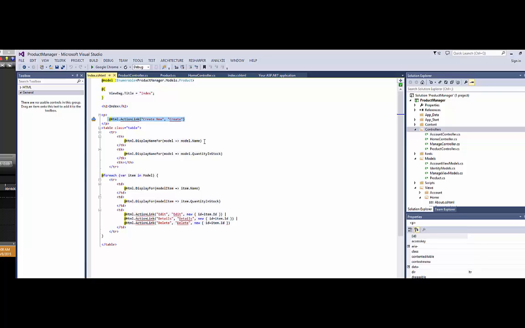Some other helpers create a table with a header with the display name for our product name and quantity in stock. And we can write some quasi C# code. This is a combination of C# and HTML. So what we're doing is iterating through all of the products in our list. And again, model is a keyword which represents the object list that was passed in the controller.